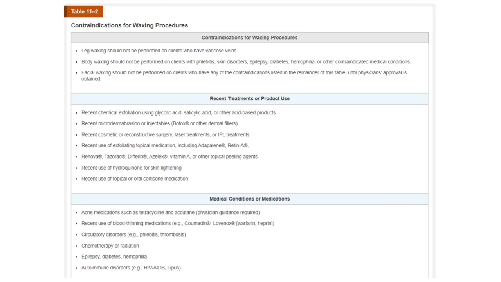Medical conditions or medications. Acne medications such as tetracycline and Accutane, physician guidance required. Recent use of blood-thinning medications, for example, Coumadin®, Lovenox®, warfarin, heparin. Circulatory disorders, for example, phlebitis, thrombosis. Chemotherapy or radiation. Epilepsy, diabetes, hemophilia. Autoimmune disorders, for example, HIV, AIDS, lupus.